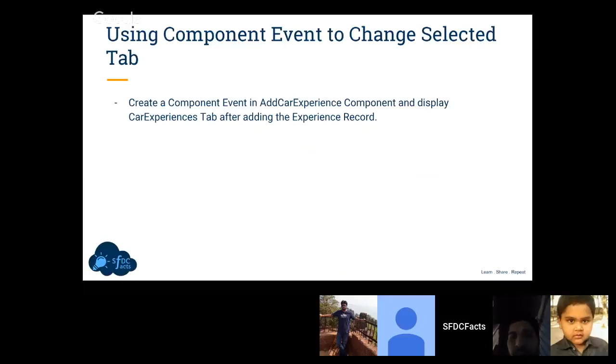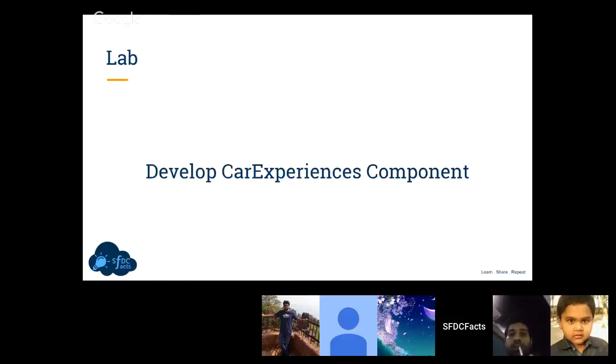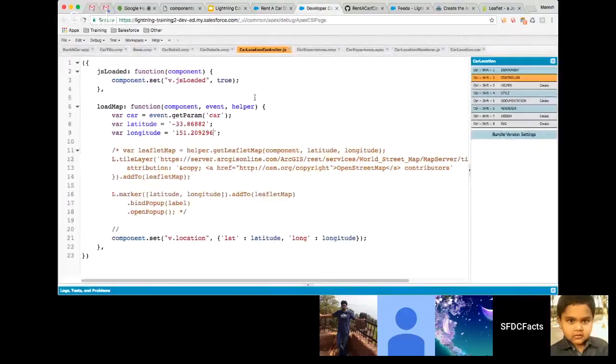Before that, let me introduce you to another component event that we'll be firing today. As soon as you add your car experience, your UI should show the experiences component instead of the add car experience component. Let's create this car experiences component now. Let's head back to our developer console.